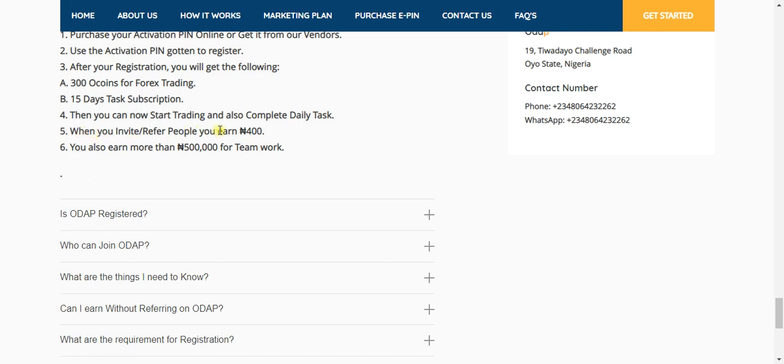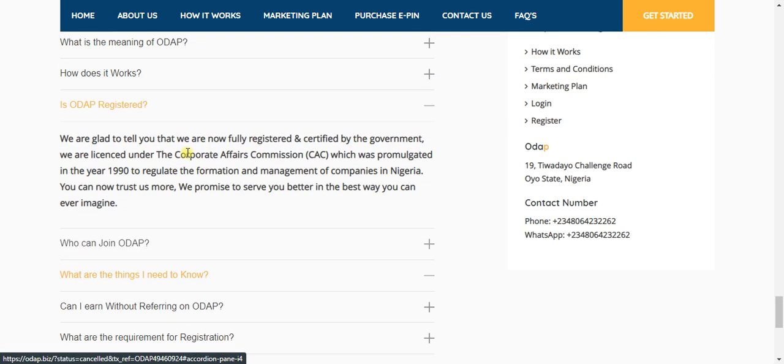Then from there, when you invite people directly, you get 400 naira instantly. So that's another nice thing about the normal plan. Others also have it, but it's not up to this amount. And normally you pay 1,000 naira, and you can also earn more than 5,000 plus for teamwork. So that is when you are not a networker, you can just earn from that. So is ODAP registered? Yes, ODAP is registered under CAC.